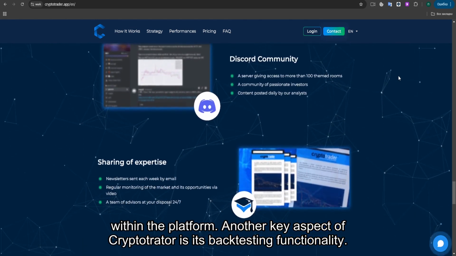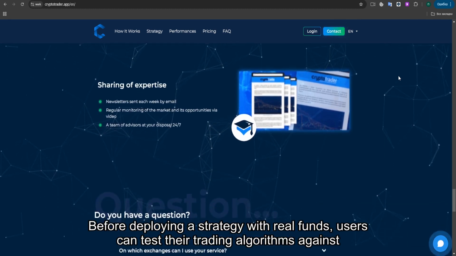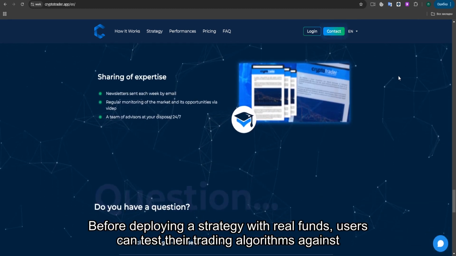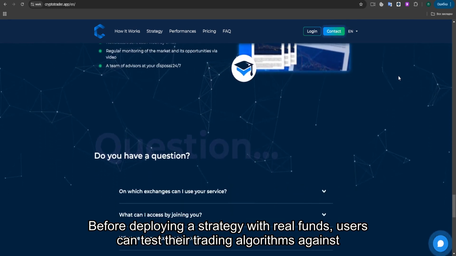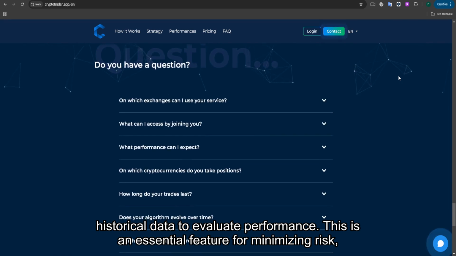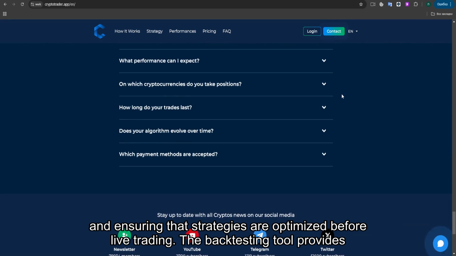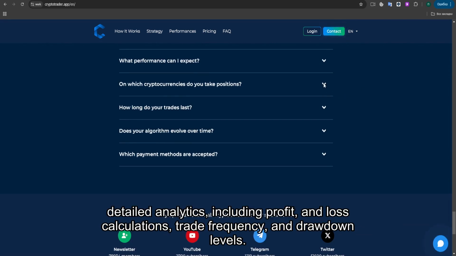Another key aspect of Cryptotrader is its backtesting functionality. Before deploying a strategy with real funds, users can test their trading algorithms against historical data to evaluate performance. This is an essential feature for minimizing risk and ensuring that strategies are optimized before live trading. The backtesting tool provides detailed analytics, including profit and loss calculations, trade frequency, and drawdown levels.